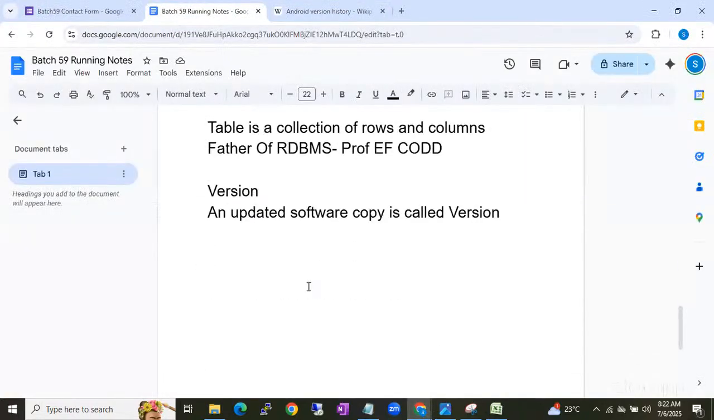Two types of operating systems: desktop operating systems and server operating systems. Very good. Okay, one is the desktop operating system that we are using. What are the examples of desktop operating systems, guys? Tell me.